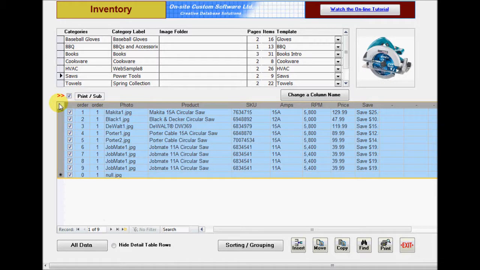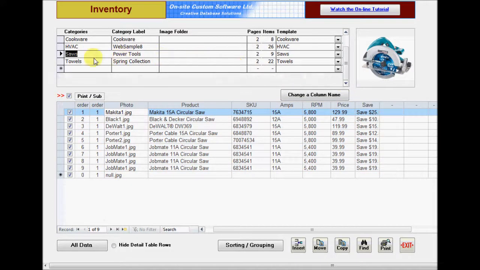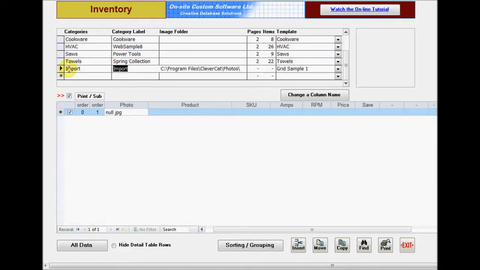You can try changing some of the settings in the sample data, but most users will want to enter their own data. The easiest way to do this is to copy and paste data from a spreadsheet. Begin by creating a new category. Scroll a category window down to see the last row. The asterisk indicates that this is an empty row where I can enter a new record. For this example, I'll create a category called Import.